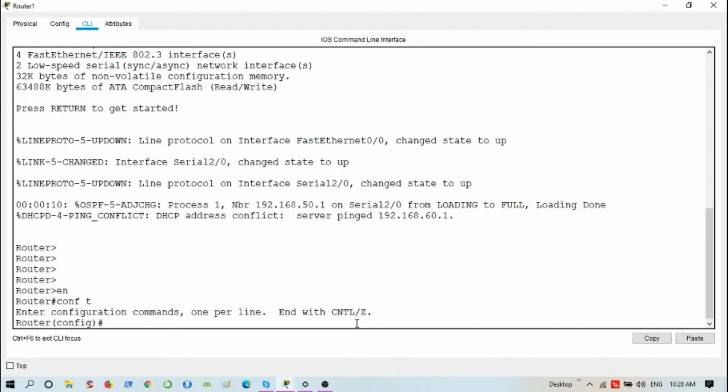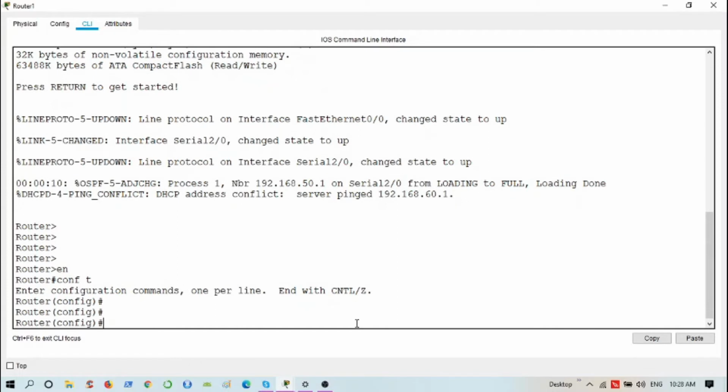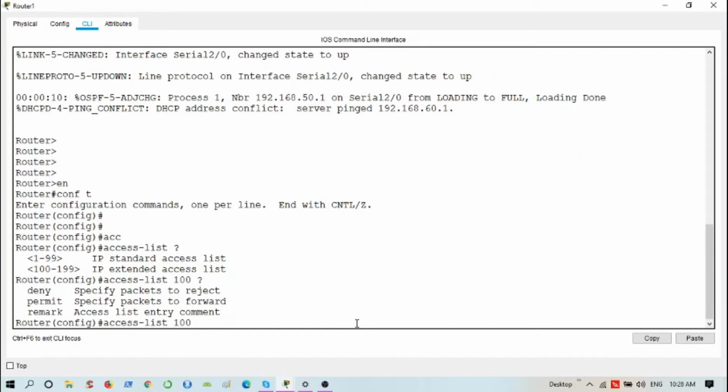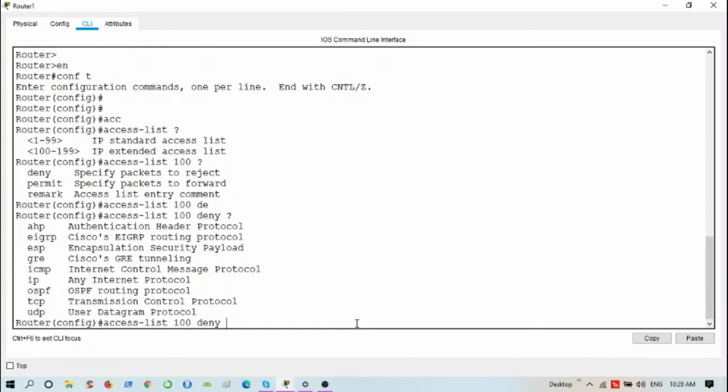Enable config mode, then access list. Now here, since I want to create an extended access list, I need to specify a number between 100 to 199. So I specify 100. Then I'm going to say deny, and since I want to block ping messages, I need to block the ICMP protocol. So ICMP.